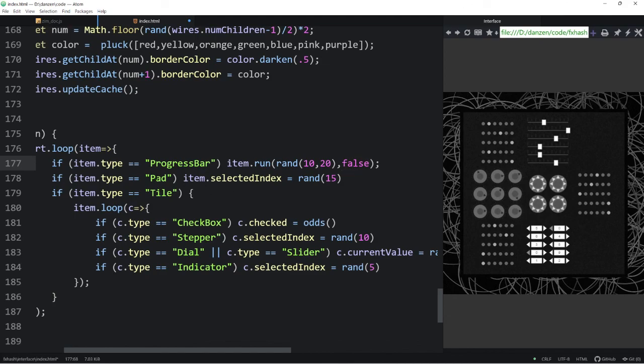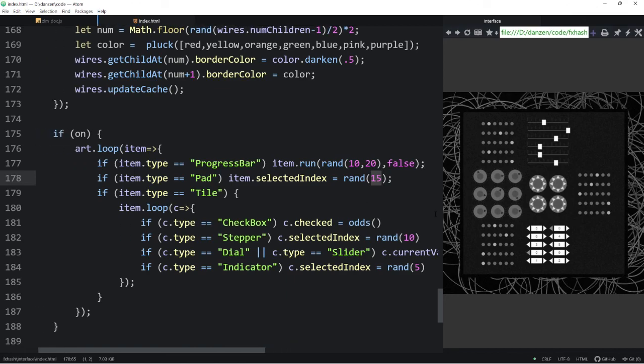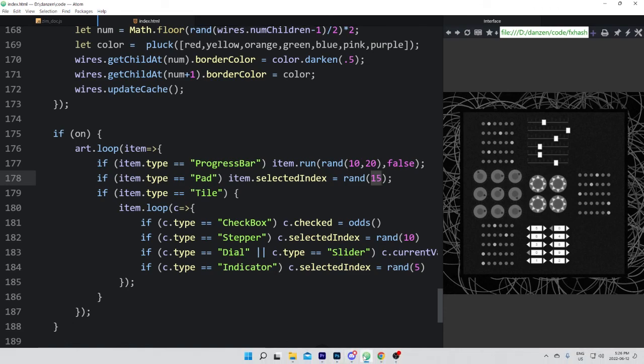Anyway, that's that one. If it's a pad, remember these are the ones that aren't tiled again. So if it's a pad, then we are setting the selected index to a random number. Could have probably said pad.num or something like that rather than hard coding 15. Yeah, that might have been better. Or item.total, I can't remember. Remember that we're working with Zim.